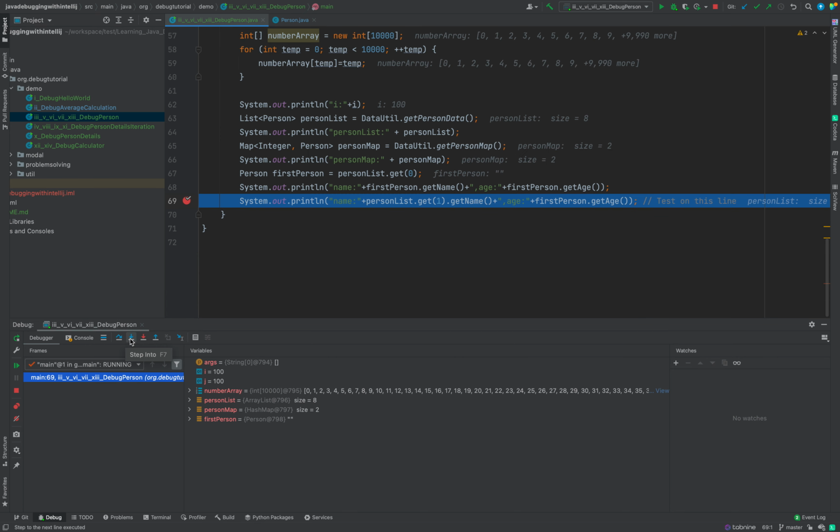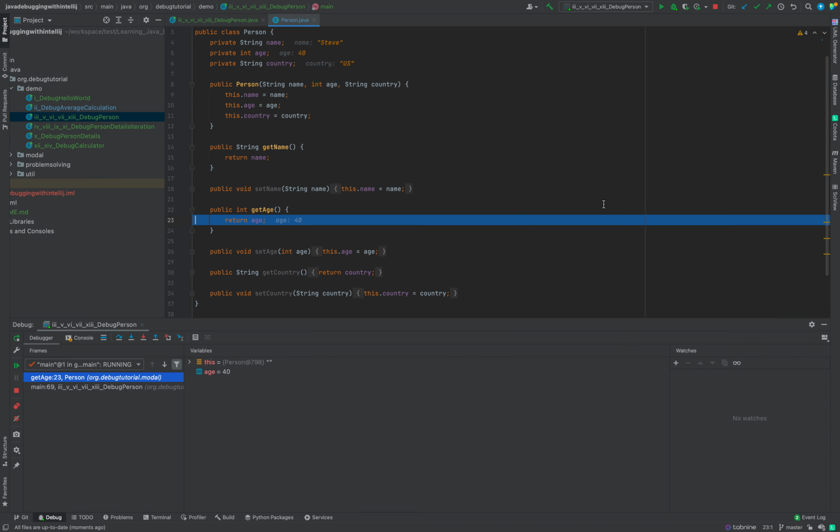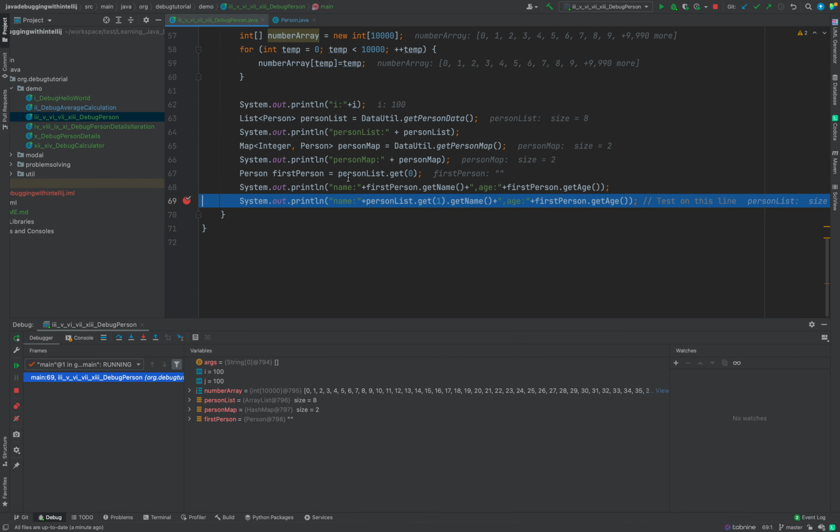If I click step into again, it will again show me which function I want to go inside. I want to go in get age. I will come in get age. If I click step out, my control execution will come back here. So when there are multiple functions in one line, and I want to go inside a particular function, then we use smart step into.